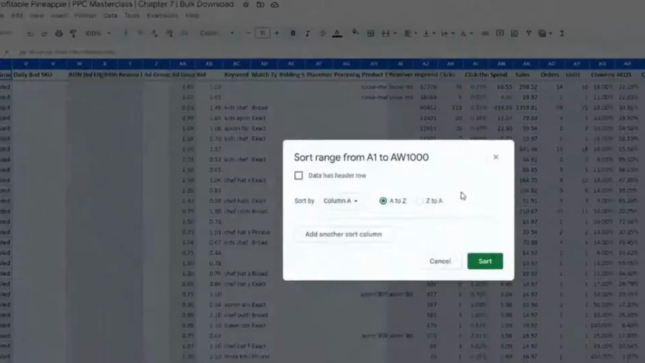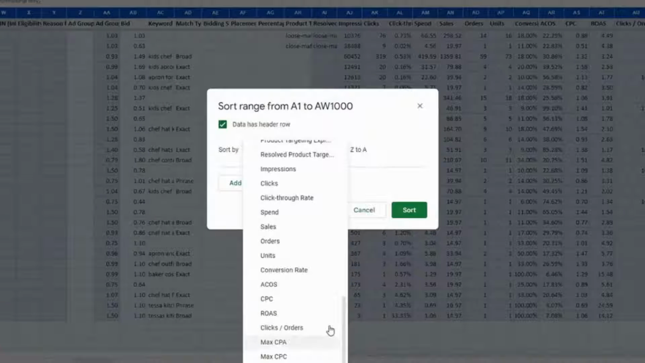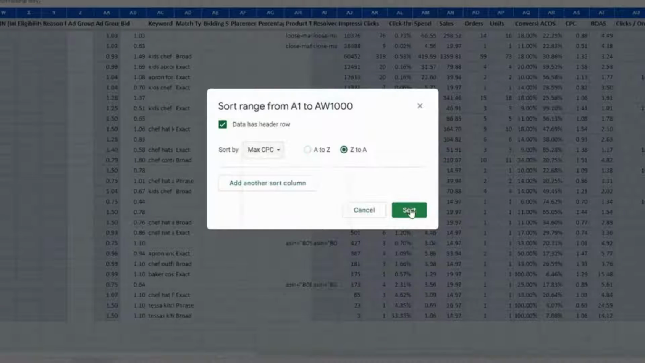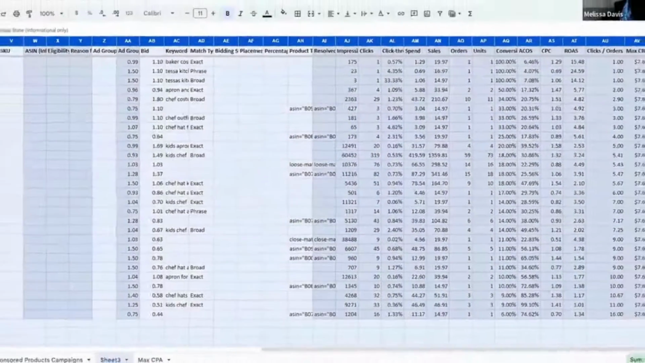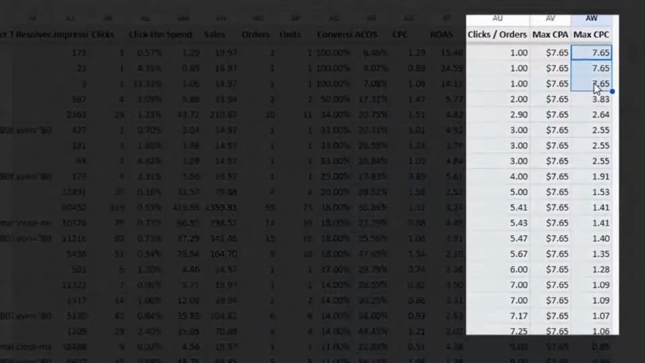I always do data, sort range, advanced. I've got a header row, and max CPC, and then I do high to low. So I can see already that none of my bids right now are at $7 for this product. And this is because it has one click per one order, which is not generally the norm. So I know that it's not going to convert every single time it clicks. So this is something that I'm going to give some special attention to. I'm going to look at this one.